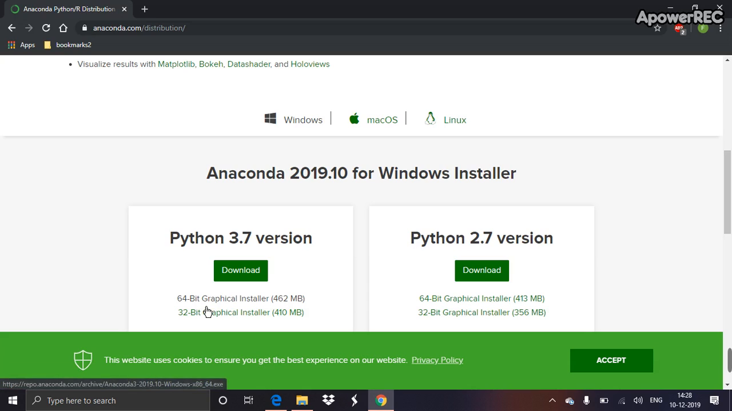You can see over here, if your machine is 64-bit, you'll download 64, otherwise 32. You can go into the property control panel and see which is your PC.